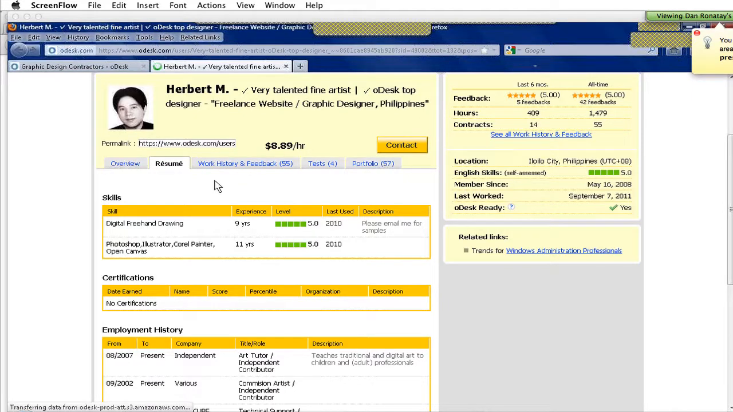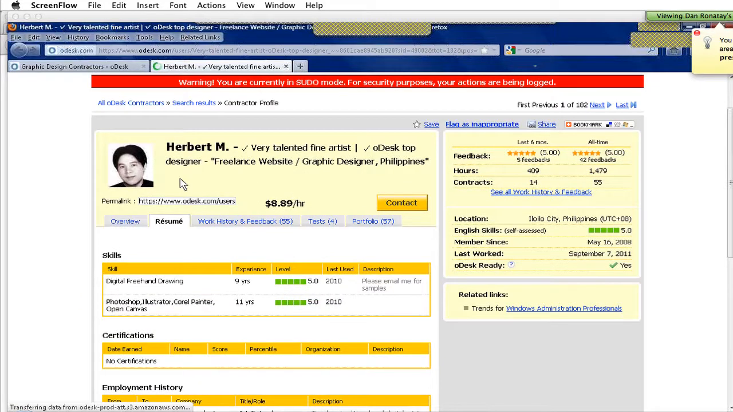So just in case, let's say for example, you have reviewed the contractor's profile and you would like to invite him to your job post, you simply press the contact button here, and it will take you to another page where you can send him a message and select the job posting where you want him to be invited on.